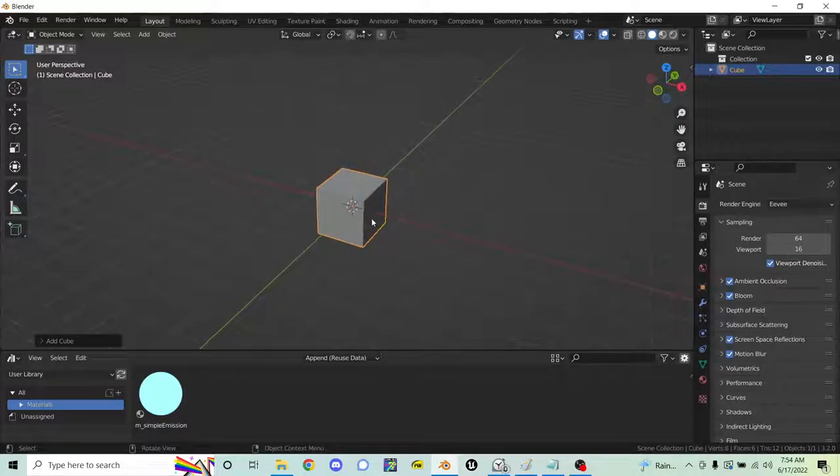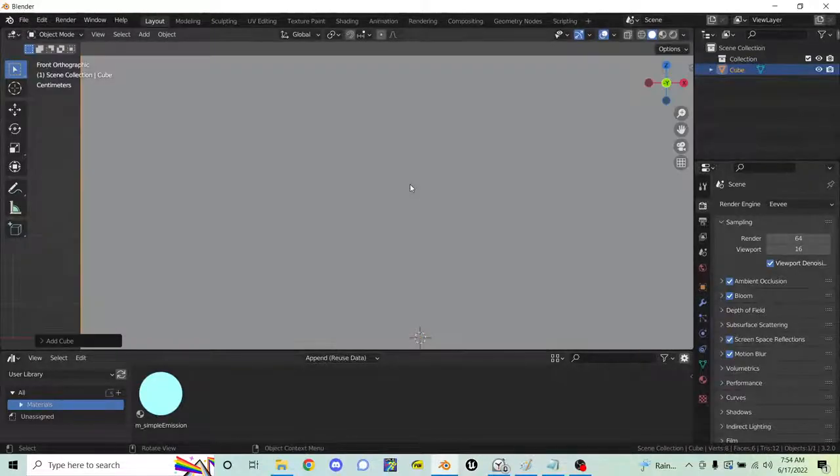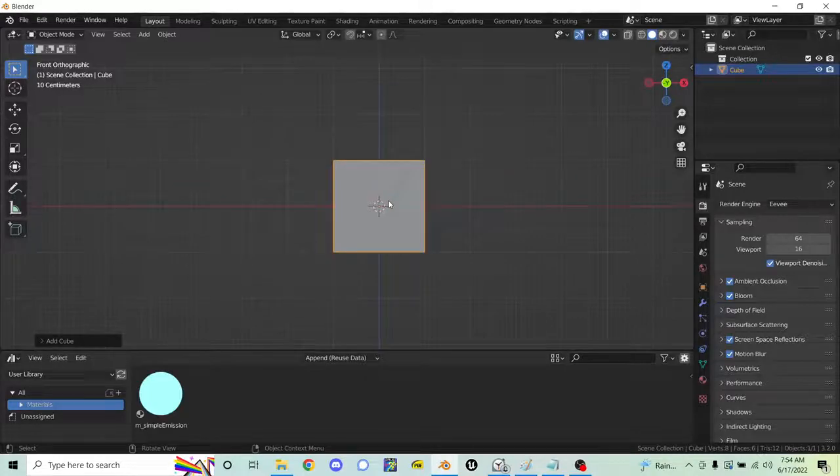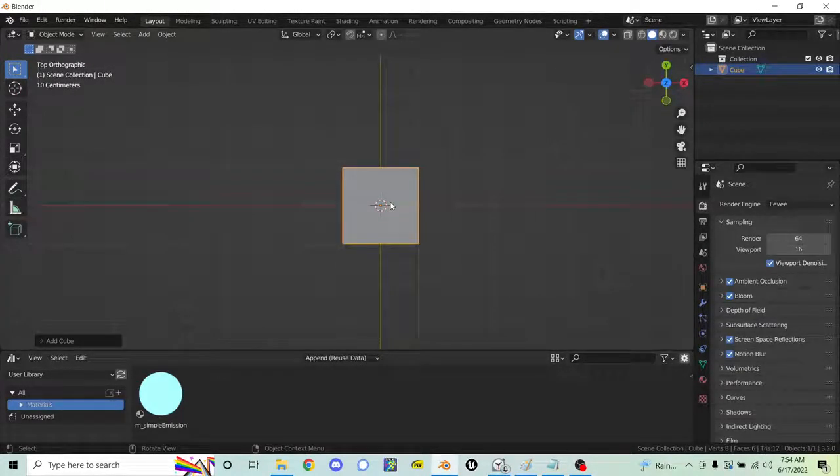All right, so first off, if you hit 1 on your numpad, it'll go to your front view. I keep using my mouse wheel to zoom in and out, by the way. If you hit 7 on your numpad, it'll go to the top view. And if you hit 3 on your numpad, it'll go to the right view. Now, if you hold down Control and hit any of those, it'll do the opposite, like 1 front, Control 1 back. 3 right, Control 3 left. 7 top, Control 7 bottom.